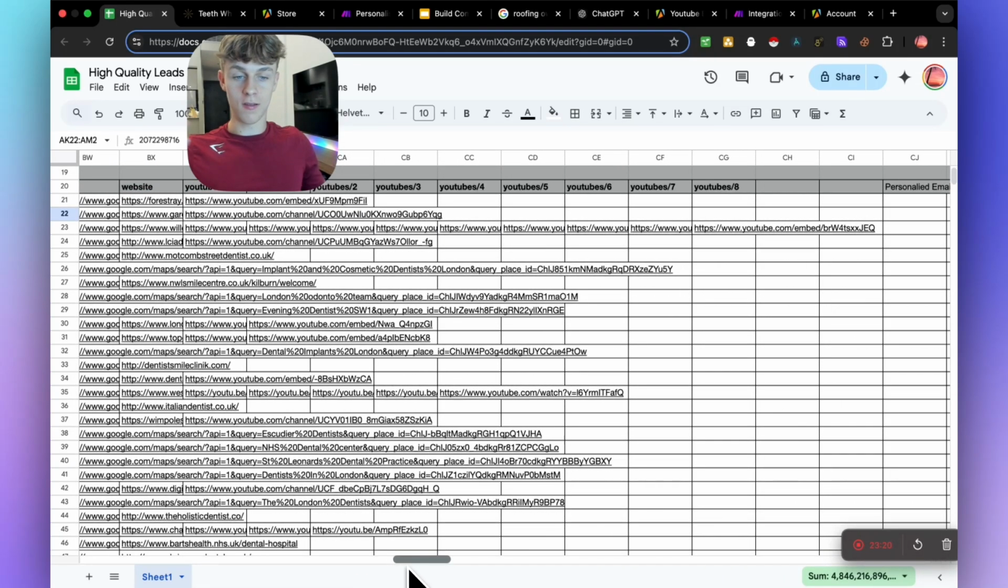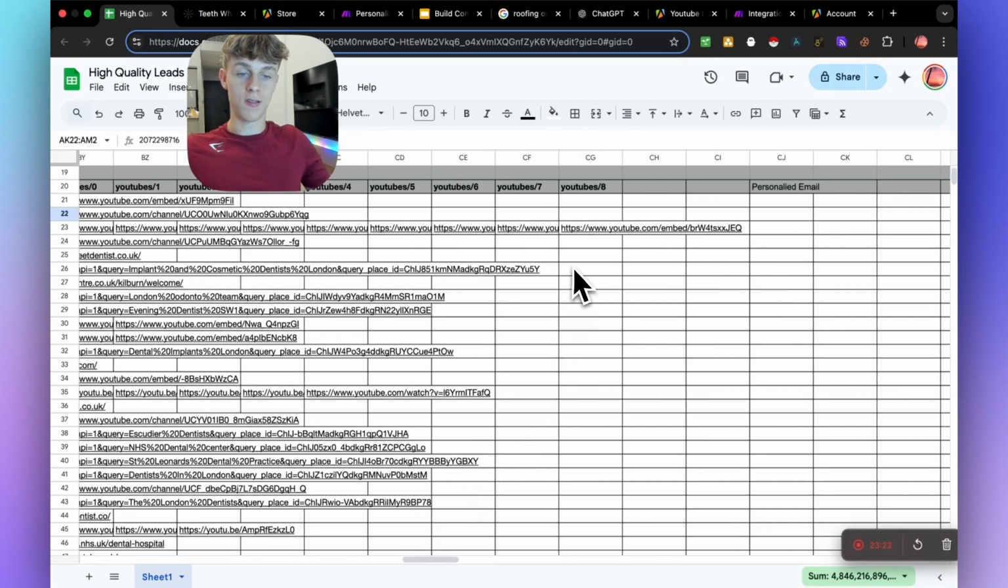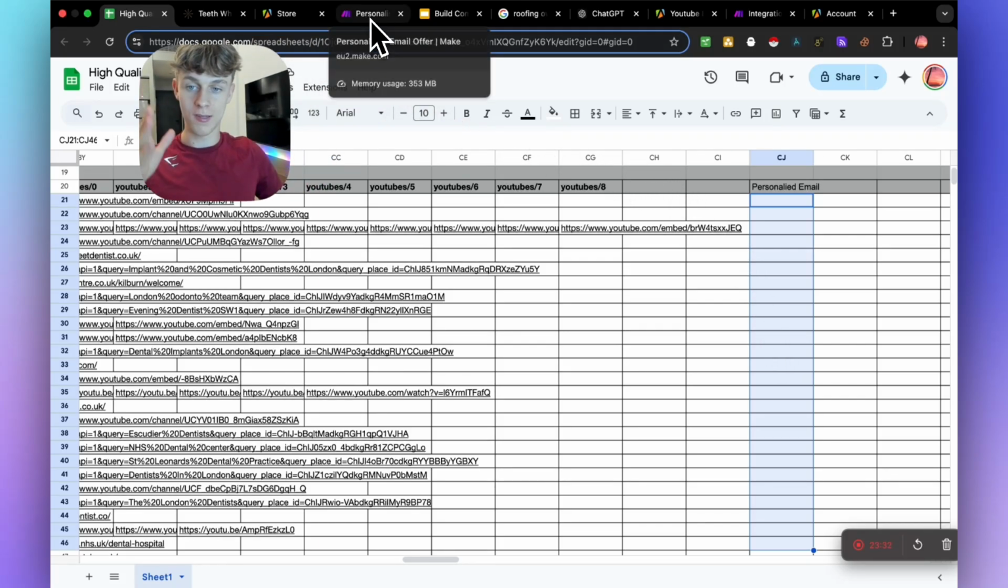And as you can see, the information just goes on and on. It's crazy. So what we want to do is take all of this information that's generated for us and be able to write personalized emails right here. And it's actually 10 times easier than you think. And I'm going to give you a secret prompt right now.